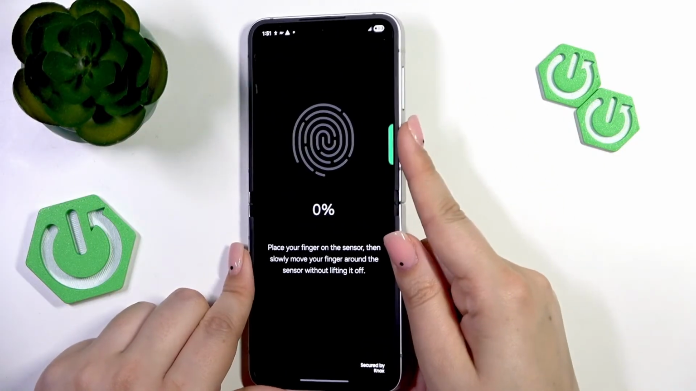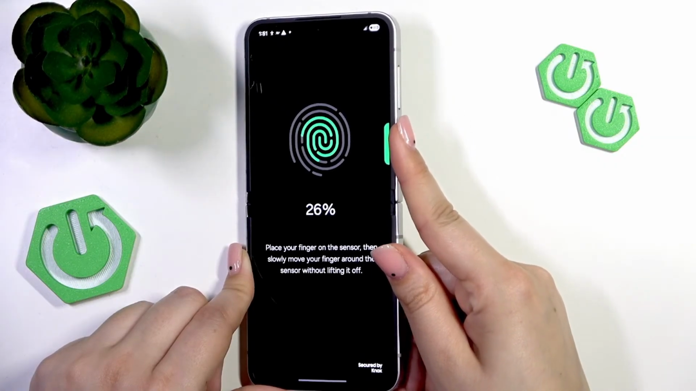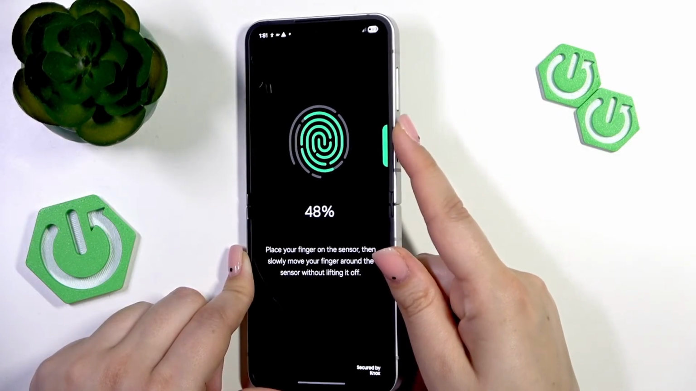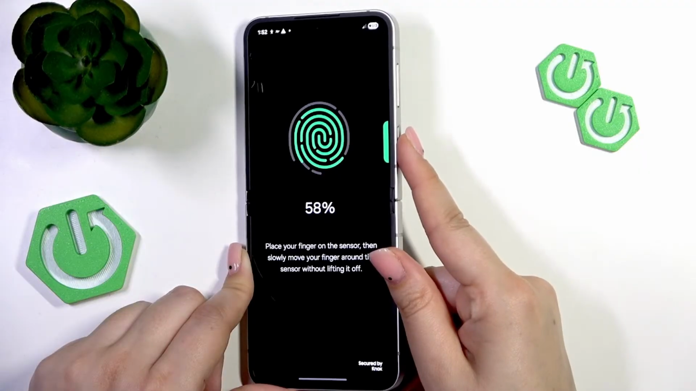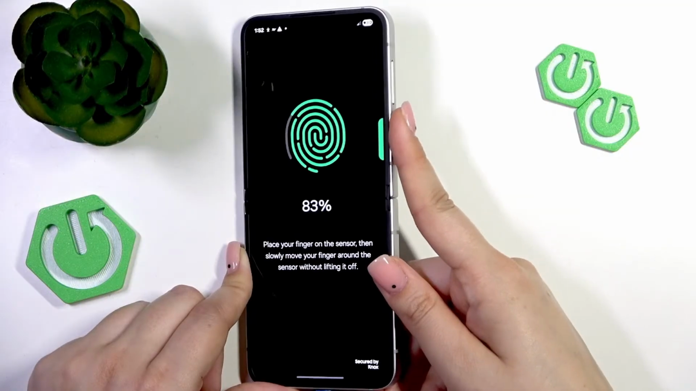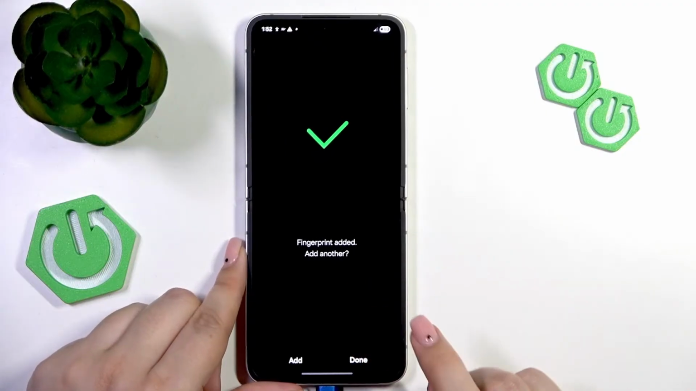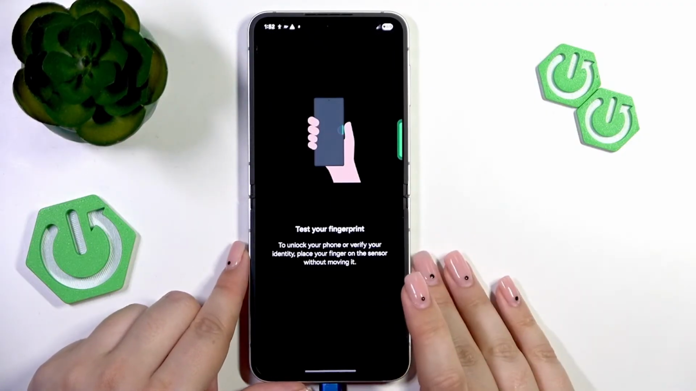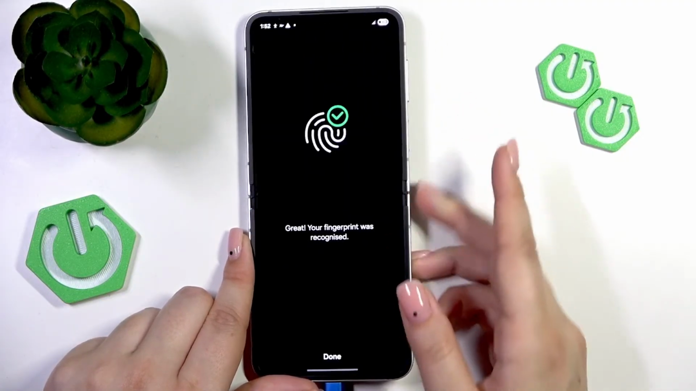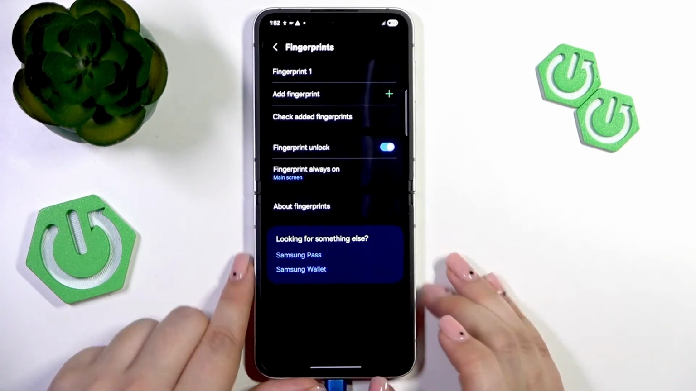Let me put my finger on the sensor, and now we have to move it slowly so the sensor can catch and save our fingerprint. So this is how it works. Alright, so that was quite easy. If you wish, you can add another. I will just tap on done. Now we can test our fingerprint, so let's put our finger on the sensor. It was recognized, so let's tap on done, but I do not believe that. We will check it also on the lock screen.